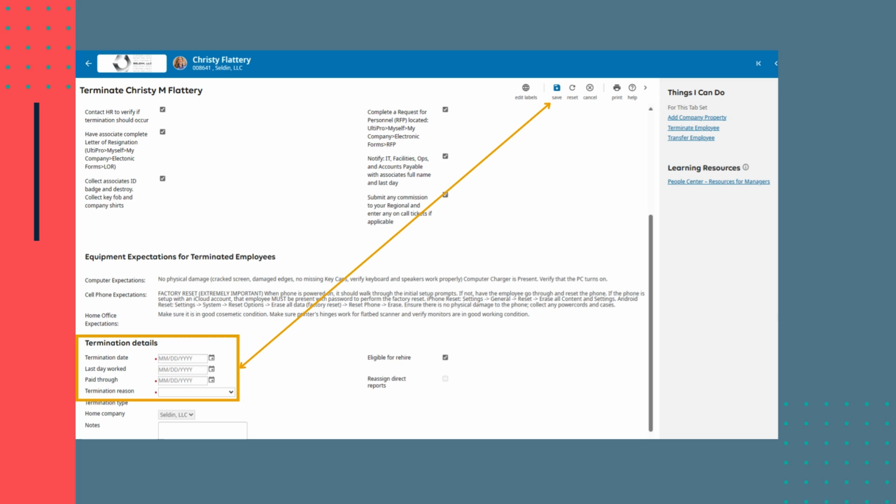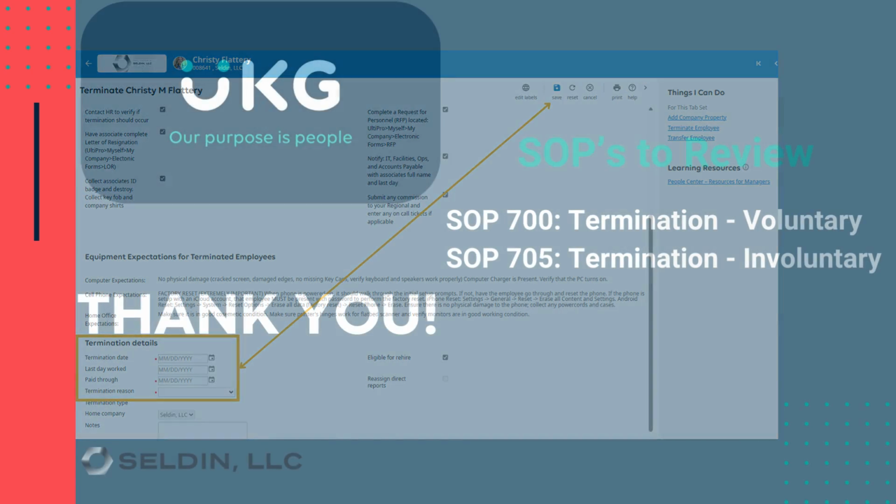Once you fill in the date for termination, that will automatically fill in the last day worked as well as the paid through date. The next thing you'll need to enter is the termination reason. So use the drop-down box to find the most accurate description as to why this employee was terminated. From this point, your last step is simply to click Save.